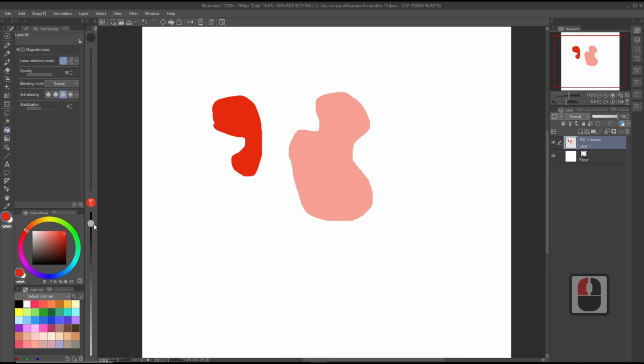I will decrease the opacity, set the color to green, and you can draw with the lasso fill. Okay, that's it for the basic Clip Studio Paint tutorial on how to lasso fill.